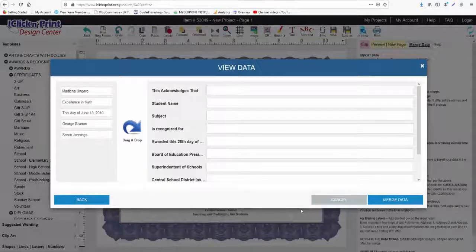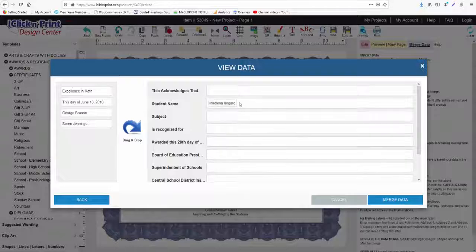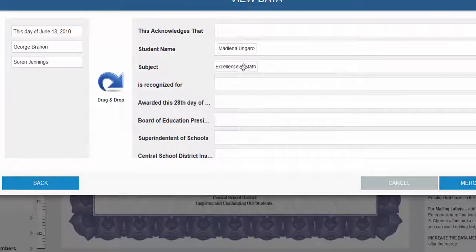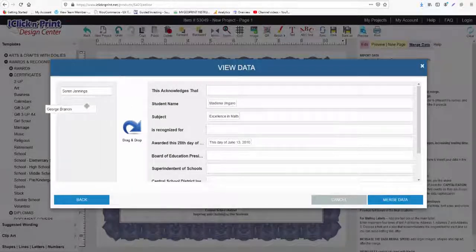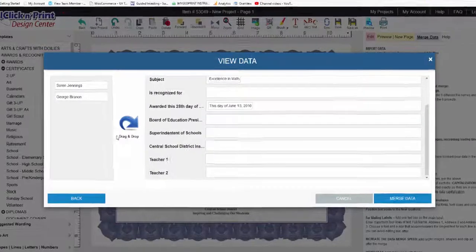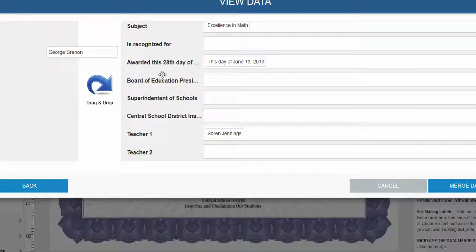So each text box will appear on my right side with the content in the beginning, and then all the columns in my Excel spreadsheet will appear on the left side. And now I have to make sure that I put the right things in the right places. So I'm gonna put the name of the student in the student name. The subject is recognized for is just header before the subject. This day of. This will replace the awarded this day of. And then here I'm gonna just enter the names all. Let me put it back, and I'm gonna scroll down and have the teacher 1 and the teacher 2.